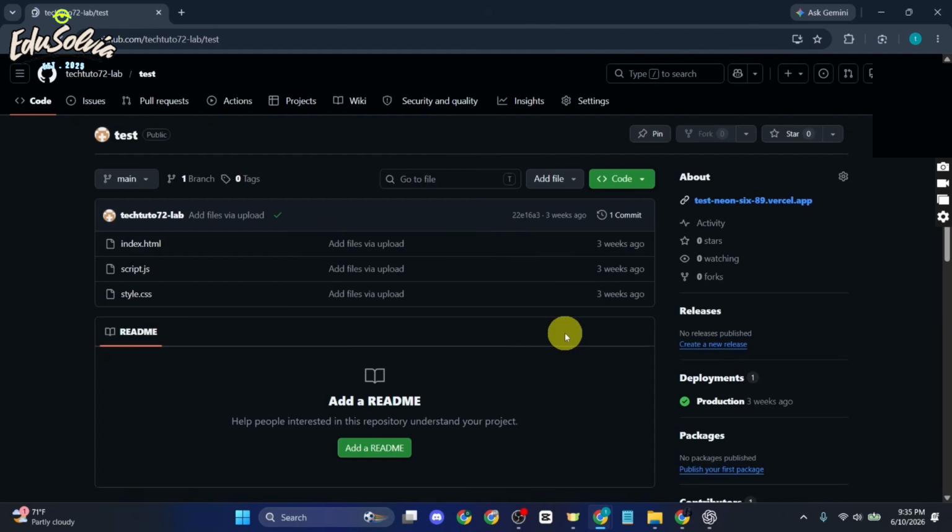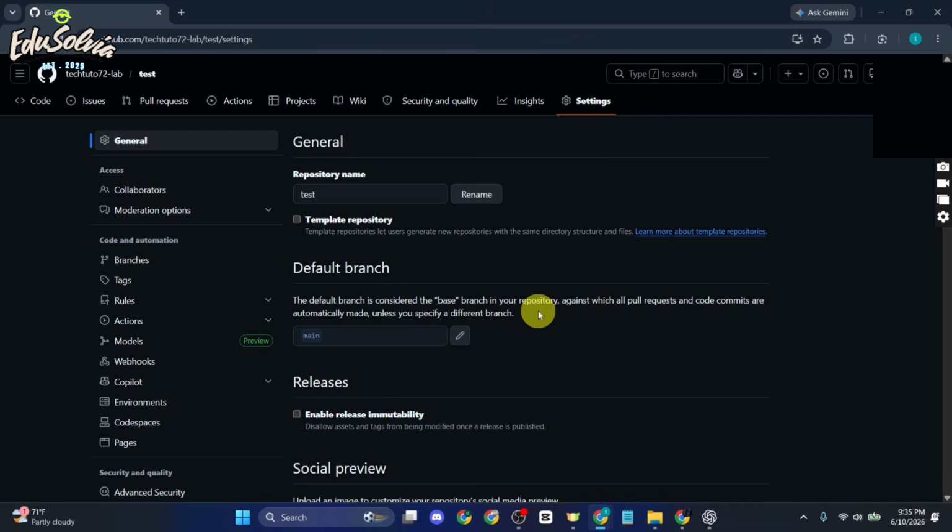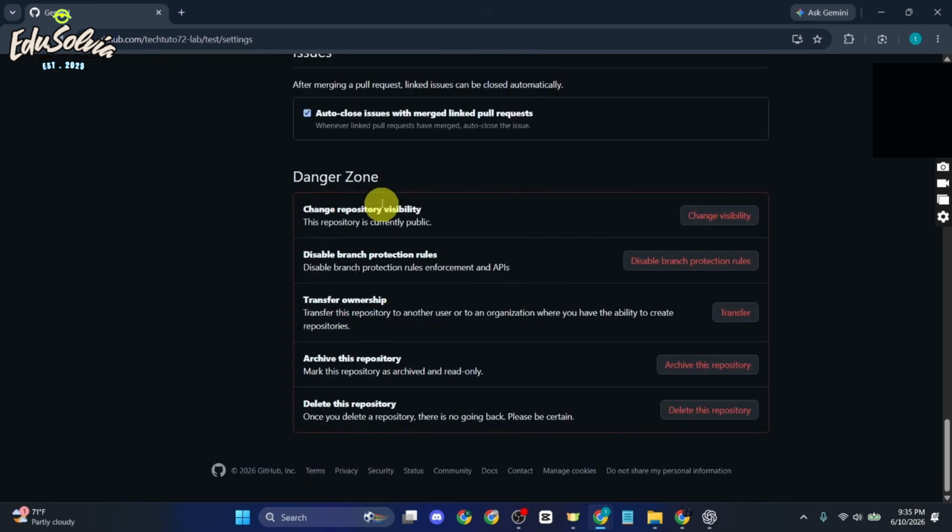Inside the repository, go to the top and click on the Settings tab. Scroll down to the bottom of the page until you reach the Danger Zone section. Here, click on Delete this repository.